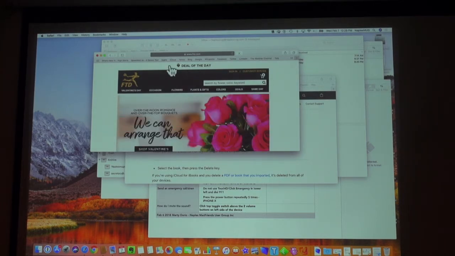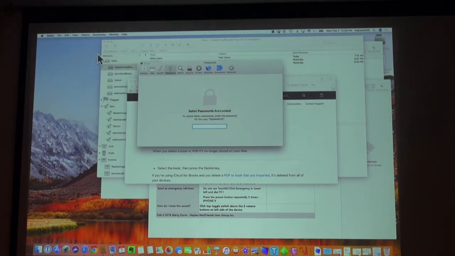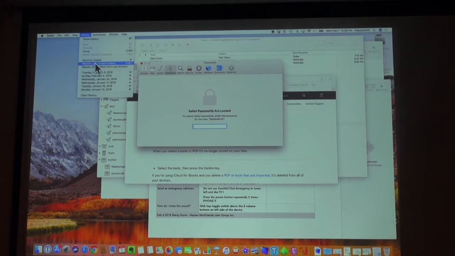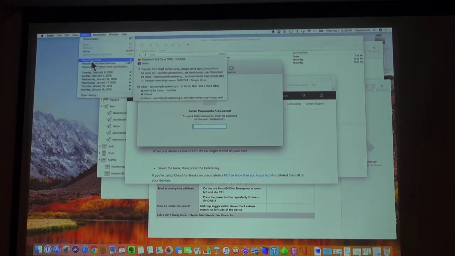So here's FTD. Normally, I would be able to see this in my history. When I close this page and look at history, history doesn't show, even in recently closed, my FTD visit. So it's a way to visit sites and not have any trace of it, all right?